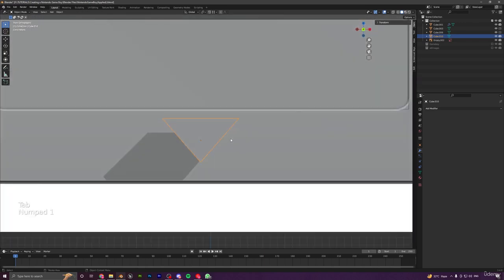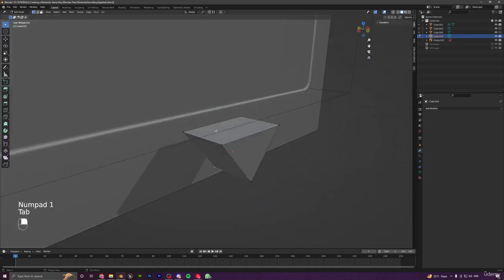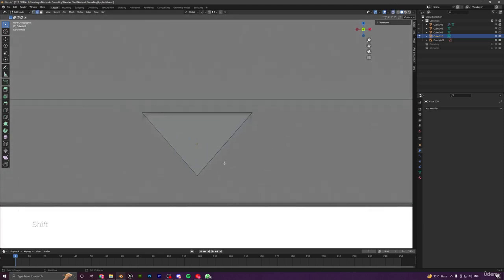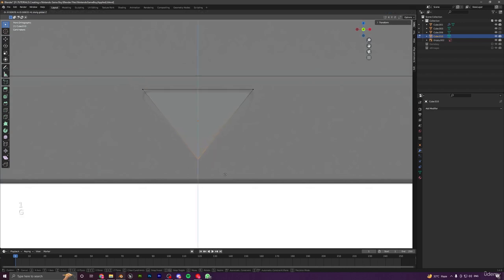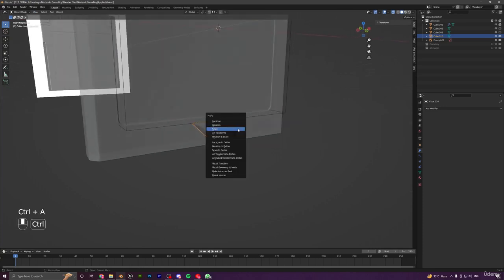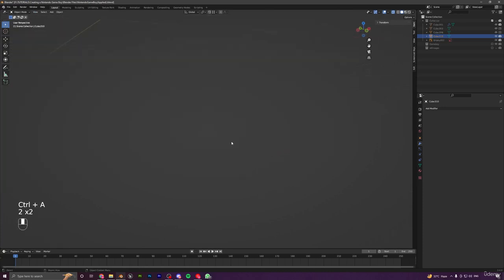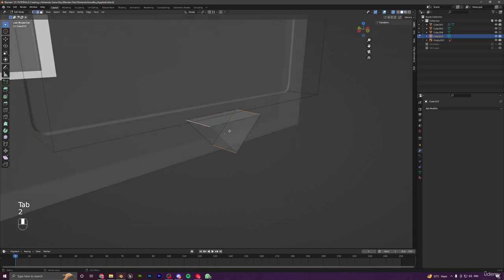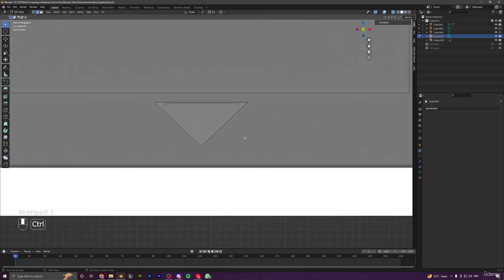To create something like this, then we can maybe press Tab, select all these three edges. 1 for front view, enable X-ray. Okay, first we need to align it properly again. I think that fits better now. So press Ctrl A, apply the scale again. Sorry. And select all of these edges. And now let's just bevel them out.